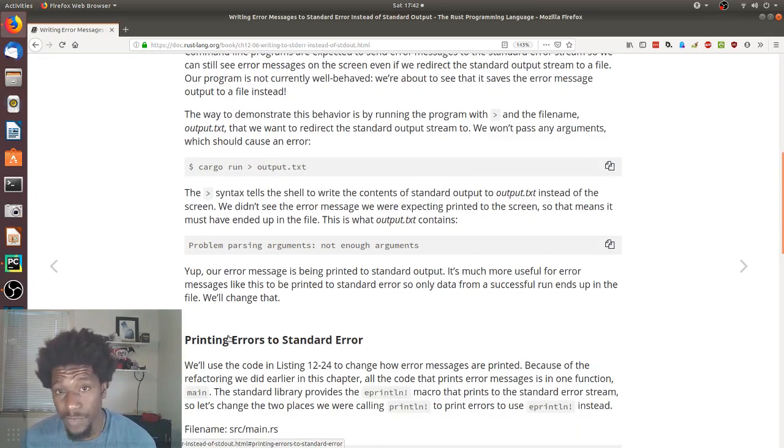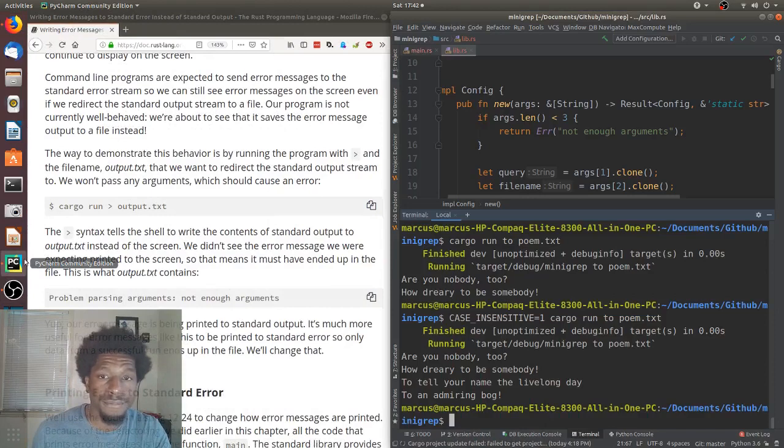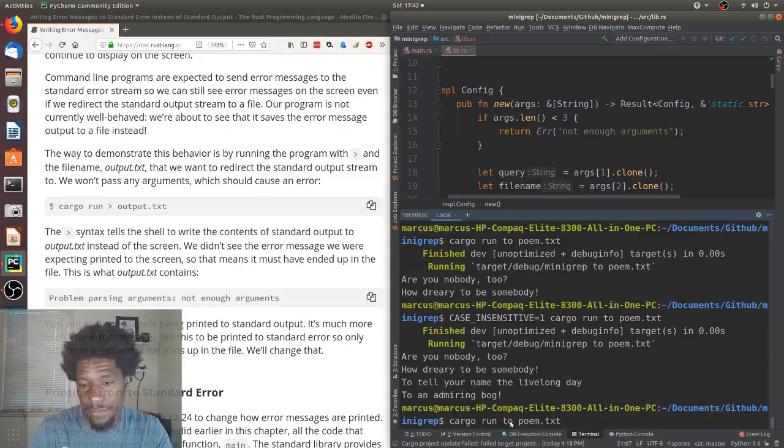The way to determine this behavior is by running the program with a, I think it's greater than sign, you can see it, and the file name, output.txt, that we want to redirect the standard output stream to. We won't pass any arguments, which should cause an error. All right, so let's just mock that out. Get our editor up. So we're going to run our program. We're not going to pass any of the mandatory things like query or file. And we're going to write the standard output to a file.